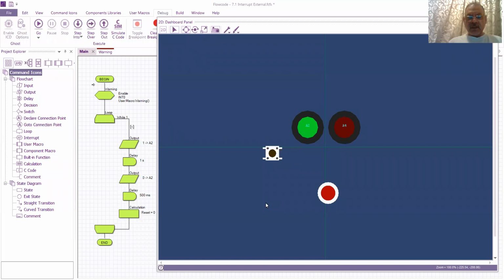Today I will be talking about the external interrupt and how it can be used, because you might be requiring this particular interrupt in your exam. So first of all, I'll show you how a program works. Now, if you see, I have two LEDs and two switches on the screen, and I will run this program.